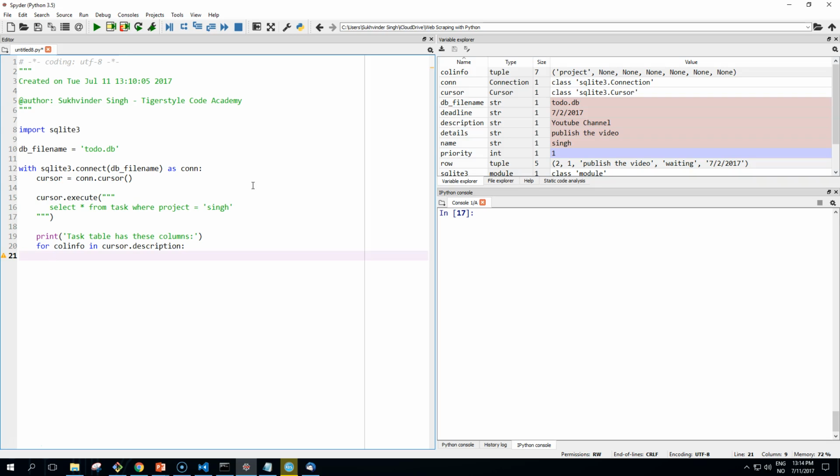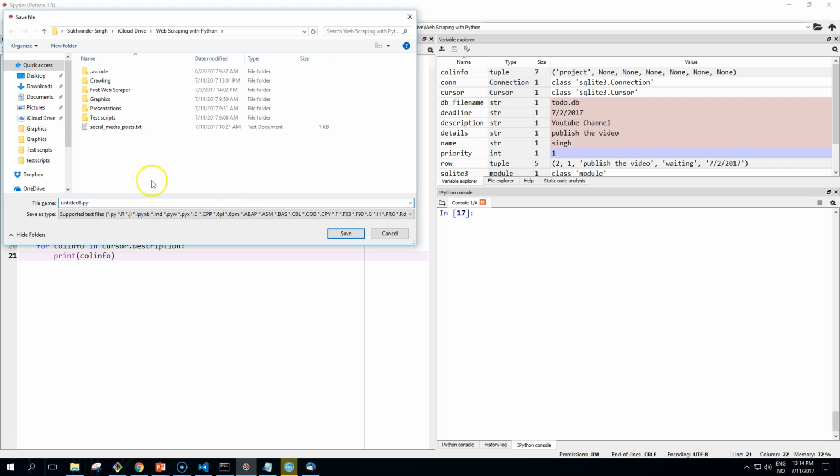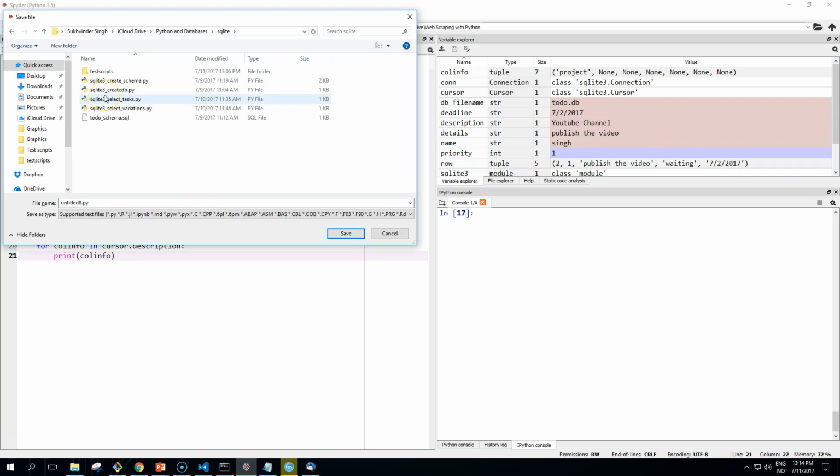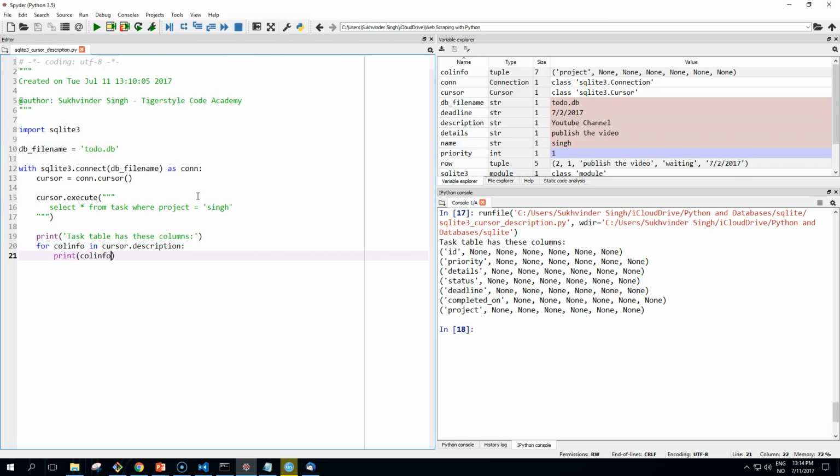For col_info in cursor.description, print the col_info. We should save it in our databases folder. Execute our script.